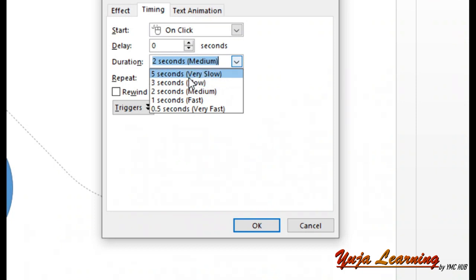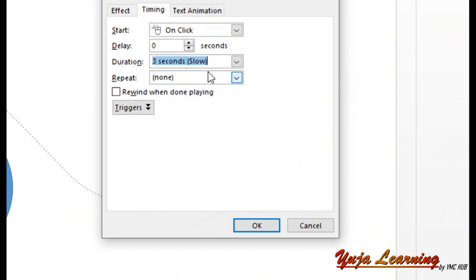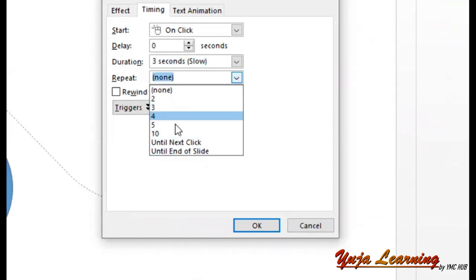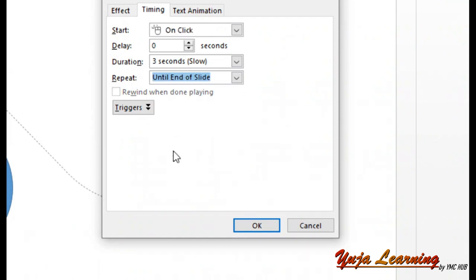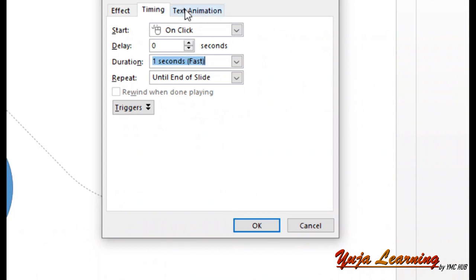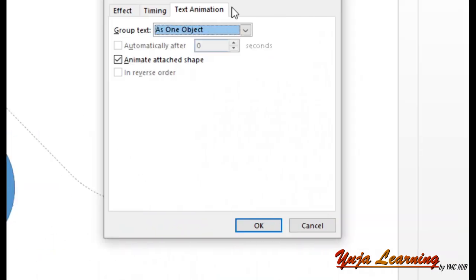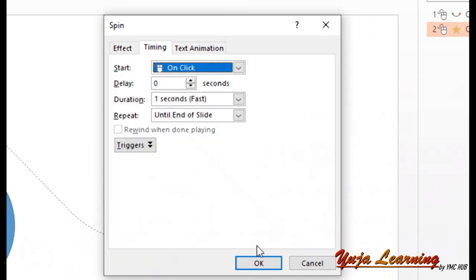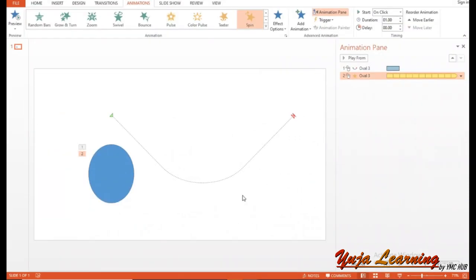And under duration, I select slow duration, right? 3 seconds, slow duration. And for repeat, we've covered numerous times, but for repeat, I'll select until end of slide. Keep circulating until end of slide. Let me say duration a little fast. Okay, I'll say fast, 1 second. Right, text animation. There is no text here, so we're going to ignore this as of now. And we click on OK. Right, zooming out. Let's see what animation is happening now.